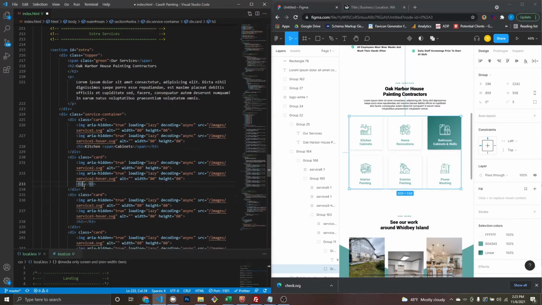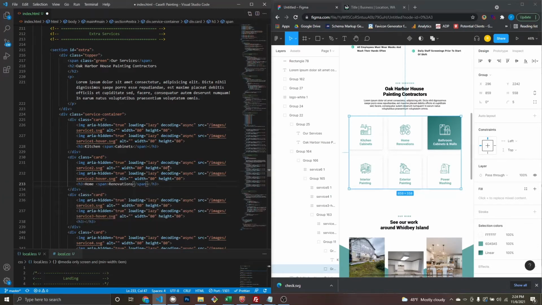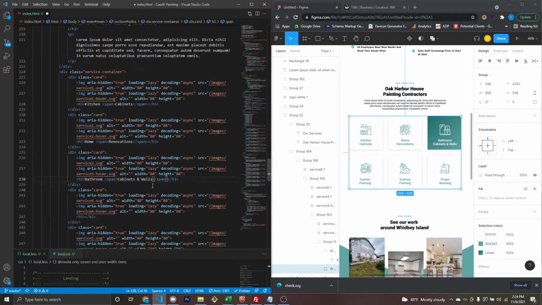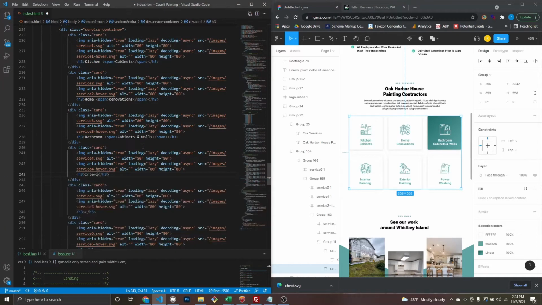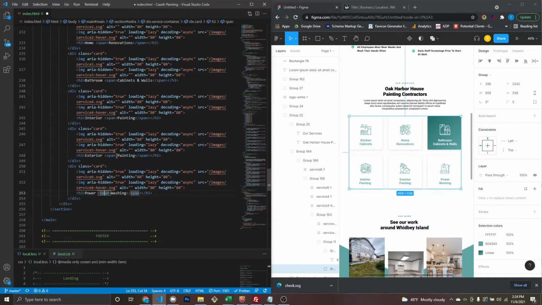So kitchen cabinets, we got home, span, renovations, and bathroom, cabinets and walls, interior, painting, exterior, painting, and power washing. And that's that section.